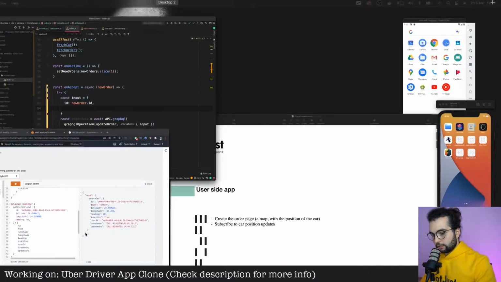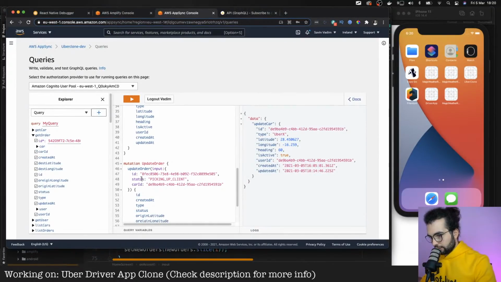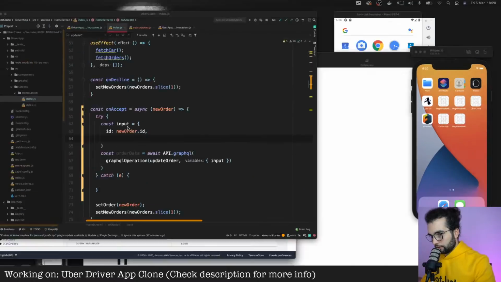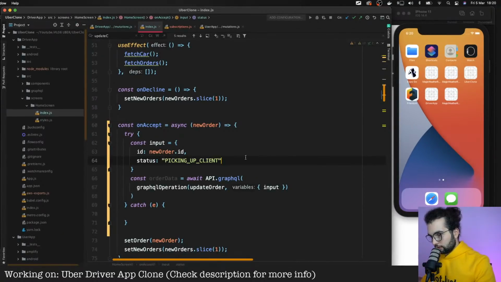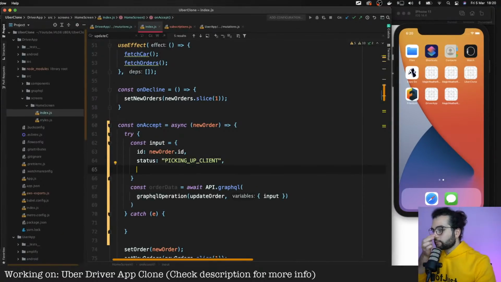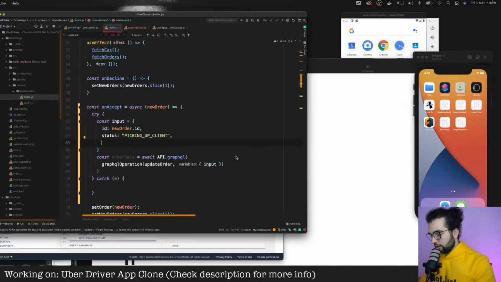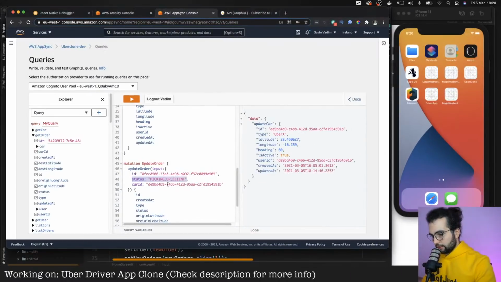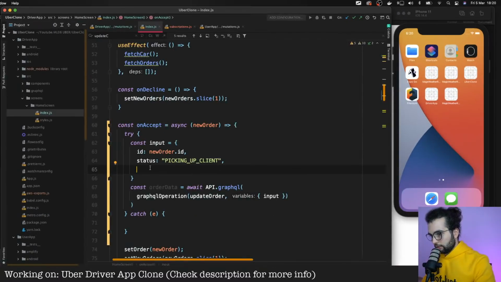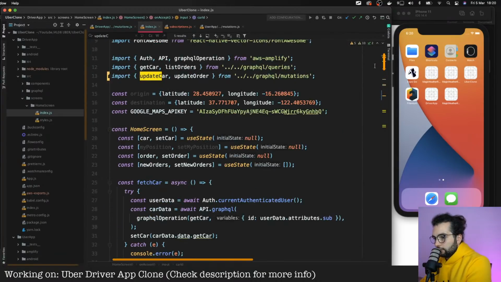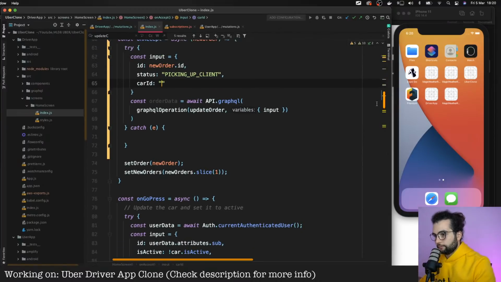What else have we been updating here? Status is picking up a client. What else? Car ID. Car ID is car.id.